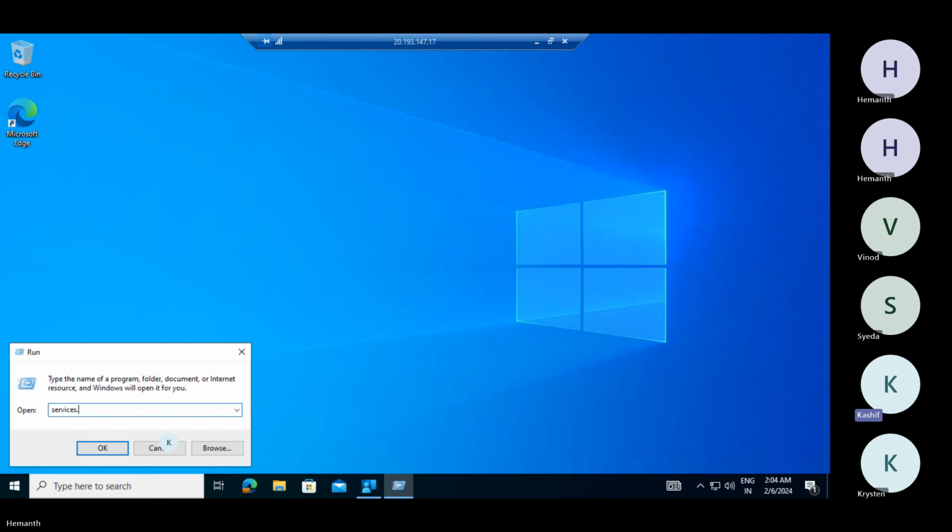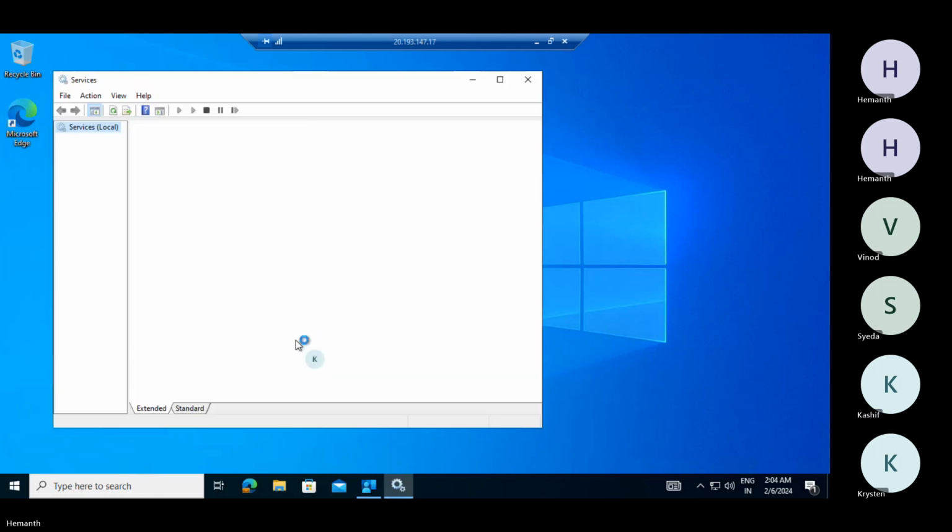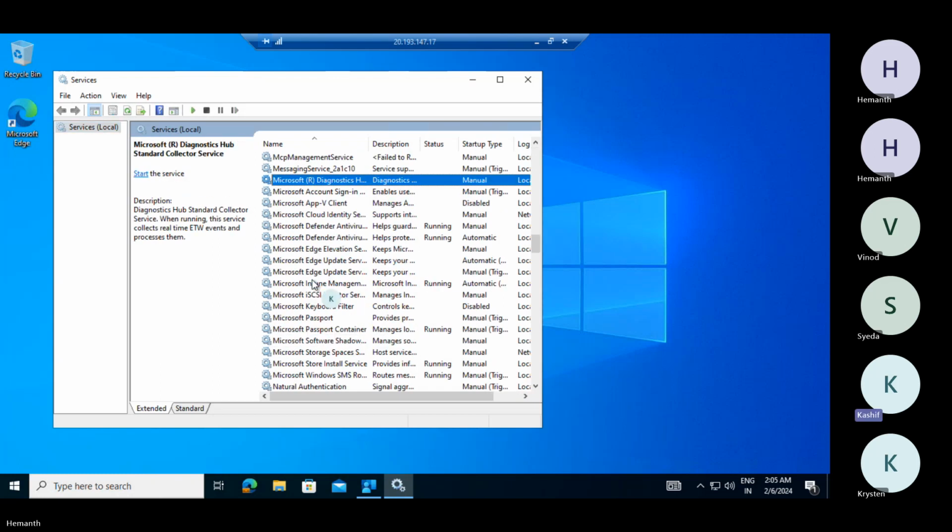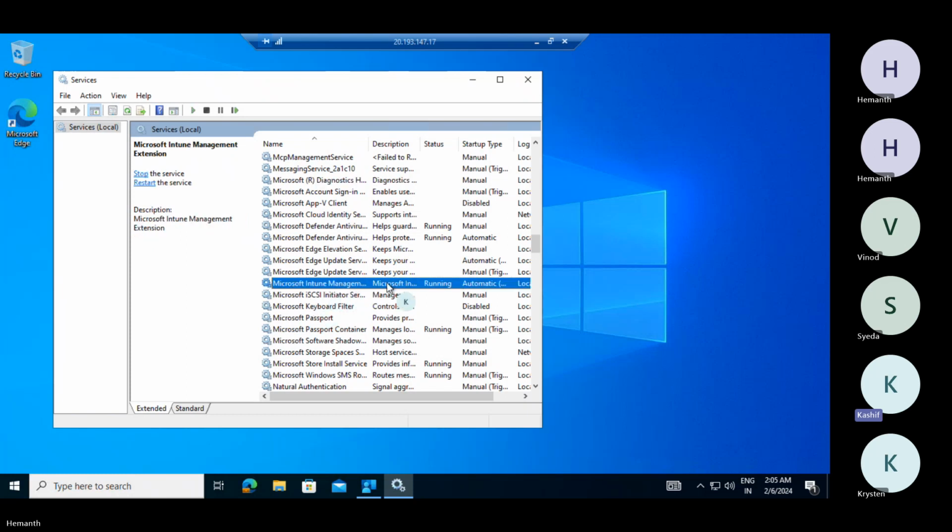services.msc. So in run box, I'm typing services.msc and click OK. You will see a service called Microsoft Intune Management Extension. This is the service which basically controls the communication from client to the server. So client is talking to the server and the service will be running all the time. Okay, you don't have to check the service, but it will be running all the time.